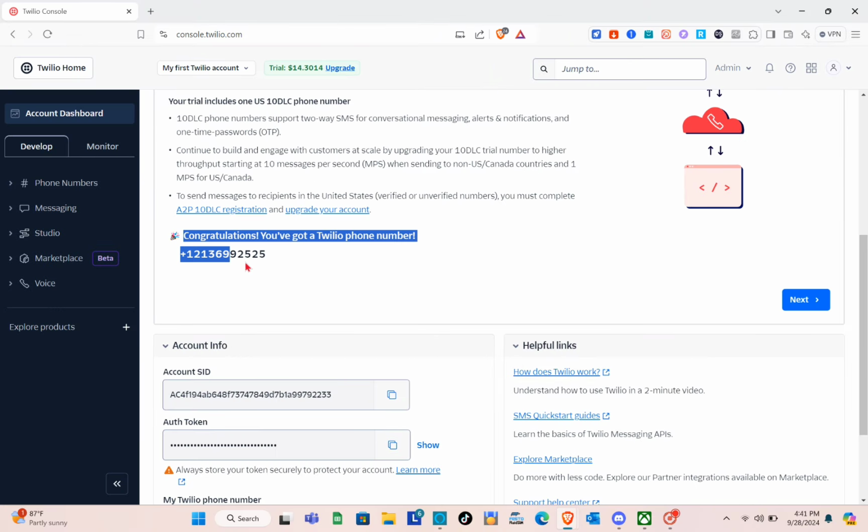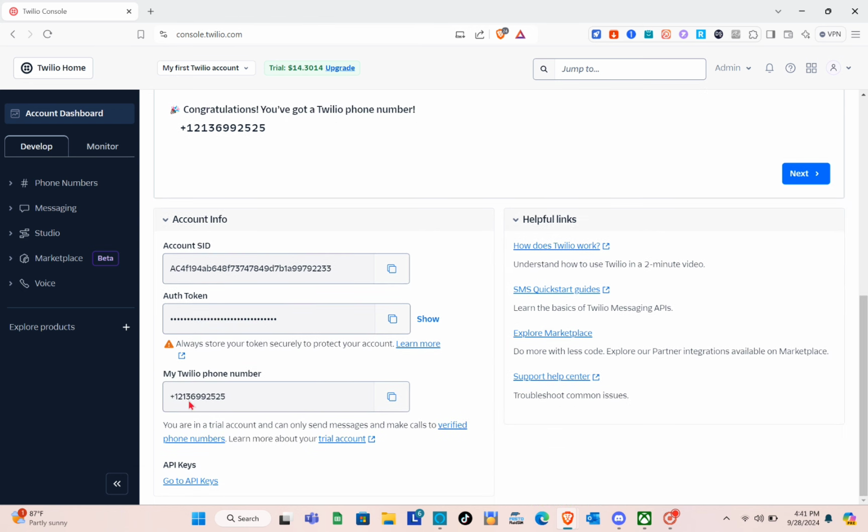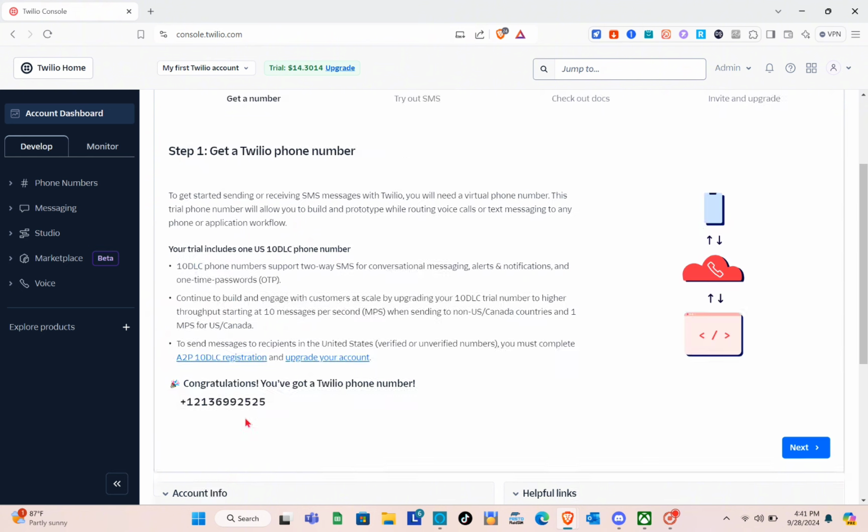So the first step that we should do is to get a Twilio phone number. You'll be able to see that over here. When you click on the option, we'll be able to get our phone number. When I scroll down under My Twilio phone number, here is our number, so we are going to use this one later on.